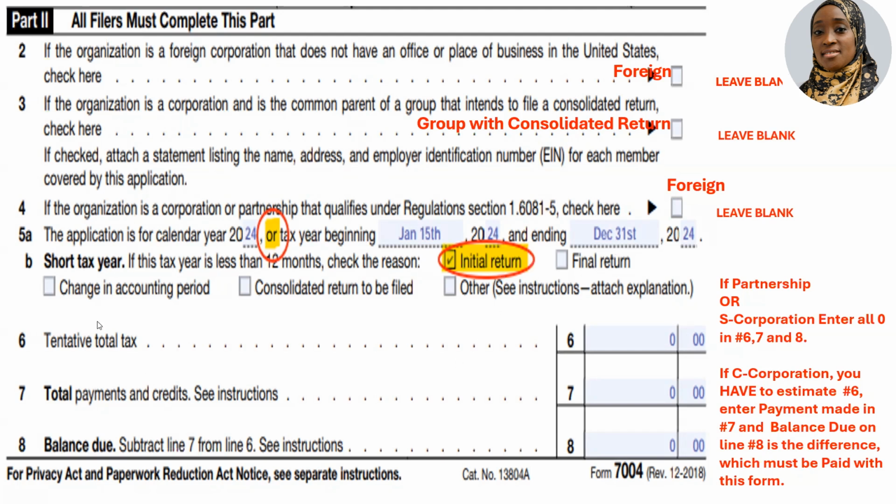Now, moving on to line 6, 7, and 8. If you are a partnership or an S corporation, you are a pass-through entity, meaning you just file tax returns for the business. You do not pay taxes on the business until you file your own personal tax return. If that's the case, you will put a 0 for the taxes on line 6, 7, and 8.